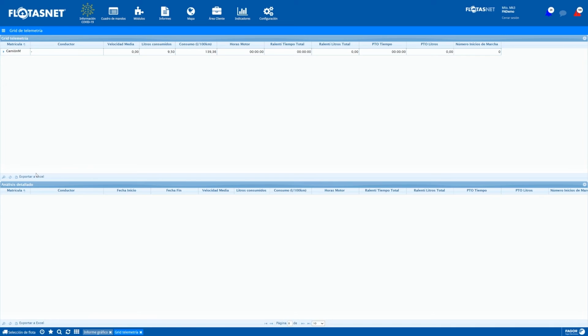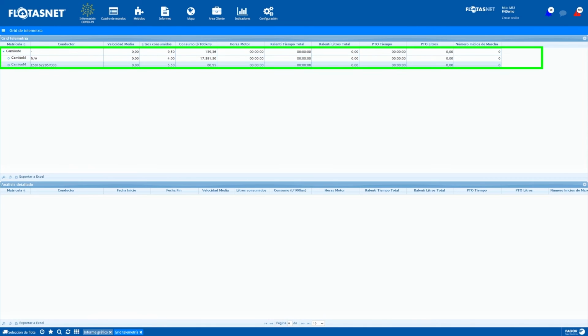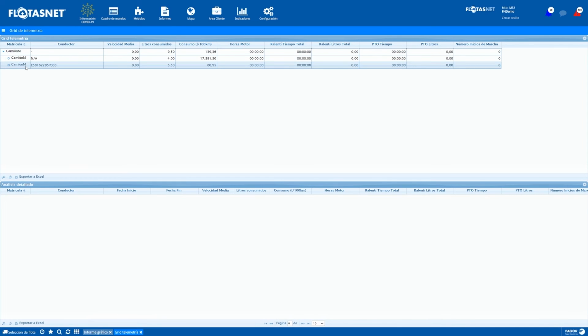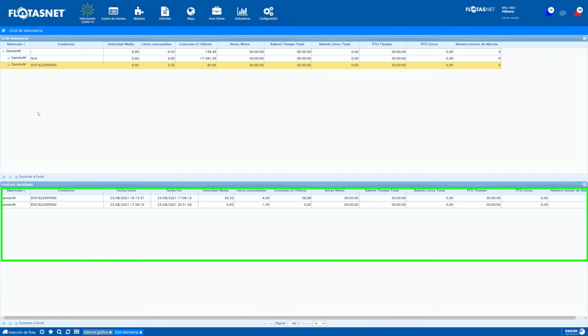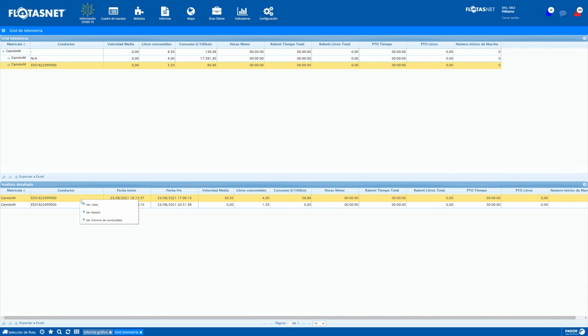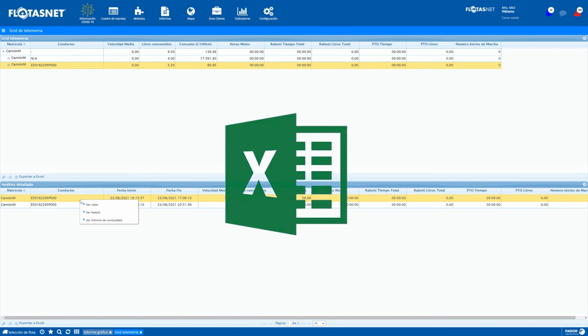The result is a report in table mode with information on each of the previously selected fields. If we click on the first level, in this case registration number, the number of drivers who have driven this vehicle is displayed, which is the second level that we selected. If we click on the second level, in this case operator, we can see the details of the sections the driver has had. It divides the route into driving sections, and for each of those sections, we can watch the video, see the idling time for that period, and a fuel report. Both the telemetry grid and the detailed analysis can be exported to Excel.